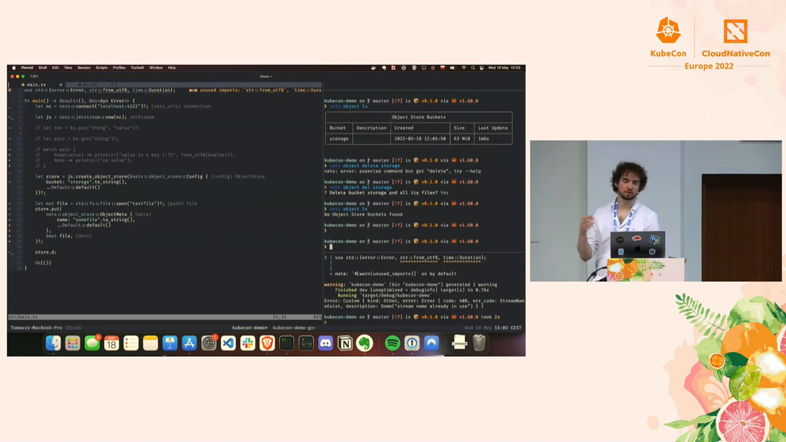So we created key values, manipulated key values, and showed you how to delete them, how to have non-destructive operations on the key value. All of that is backed up by JetStream, and then do the same over object store. So that would be it.